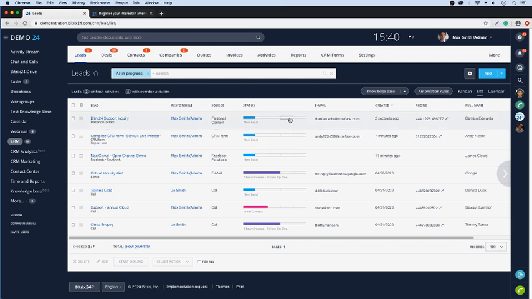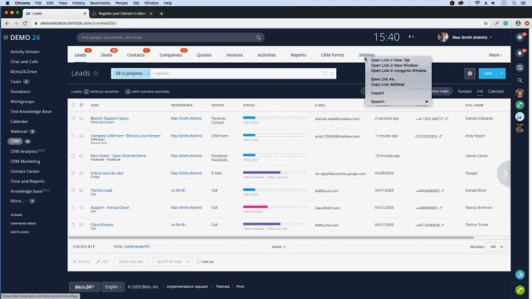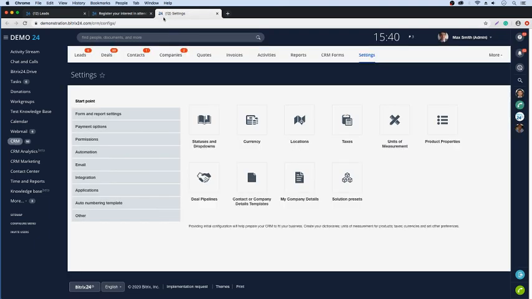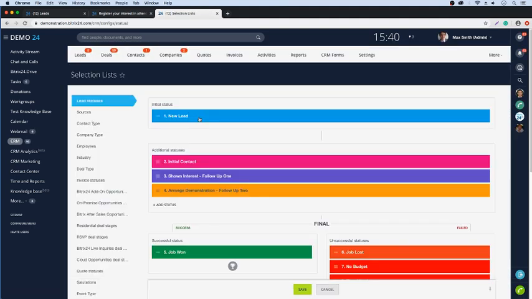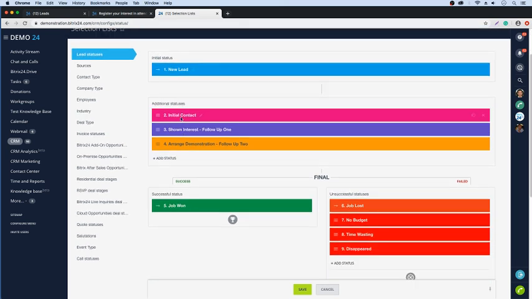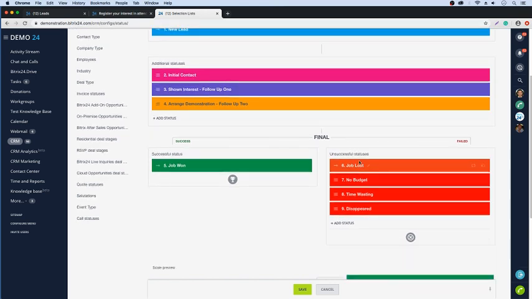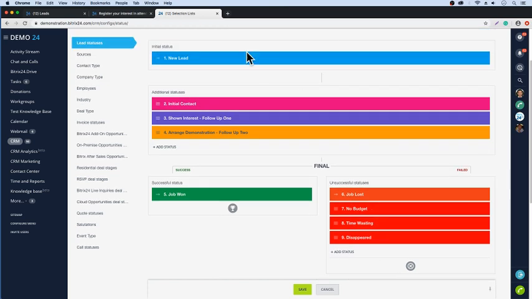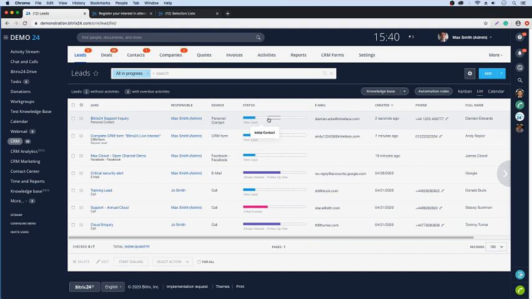And once you've tailored this, let me just show you, just for those of you that are new to Bitrix. If you do want to change your lead stages, go to settings, you're at the start point, statuses and drop downs, and then you can see here lead statuses, new lead, initial contact. You can add new ones, change the colors of them, and you can provide multiple junk lead statuses as well. So this is the way you would come for this, and that's all that these are here.